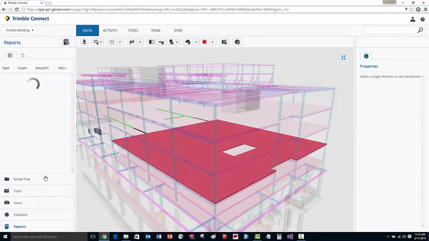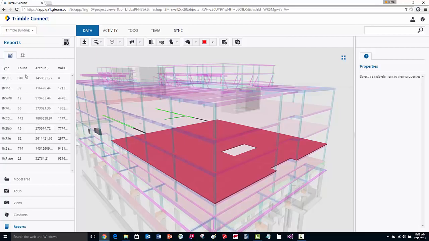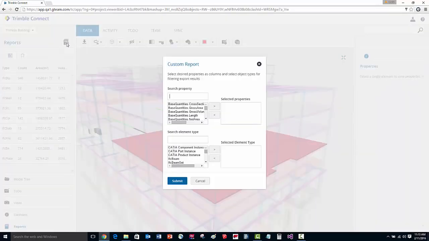You can also easily generate reports from the objects in the 3D model. Here we have a summary of the different types of objects including beams, slabs, columns, and walls. We can also generate our own custom report based on the properties and types of objects that are included here in the models.